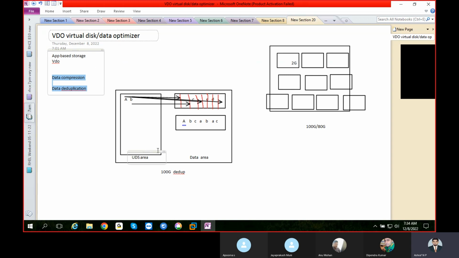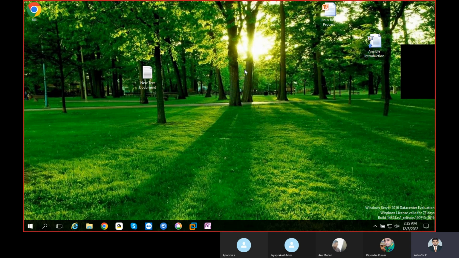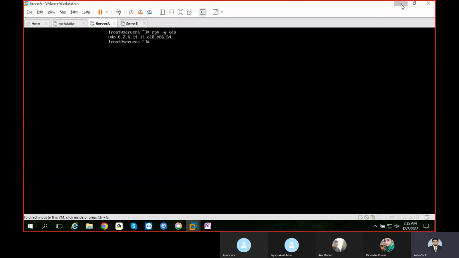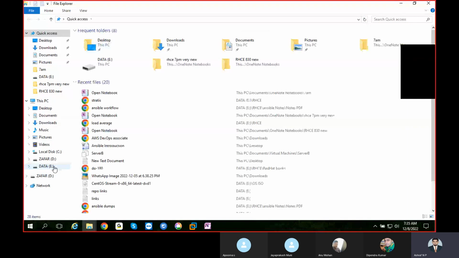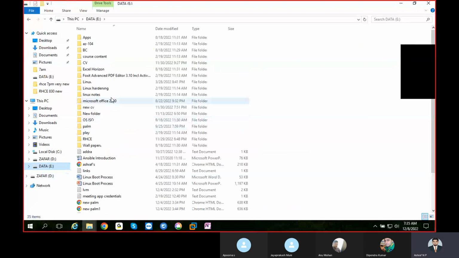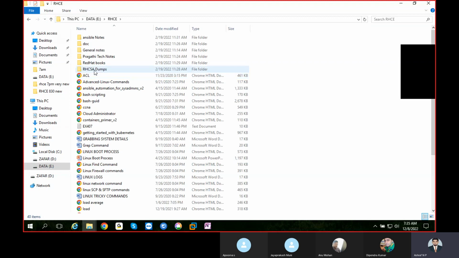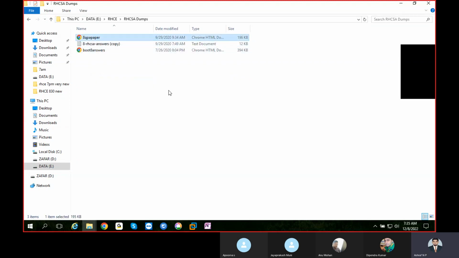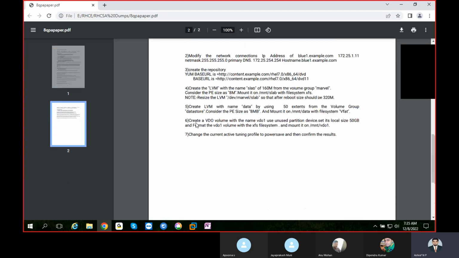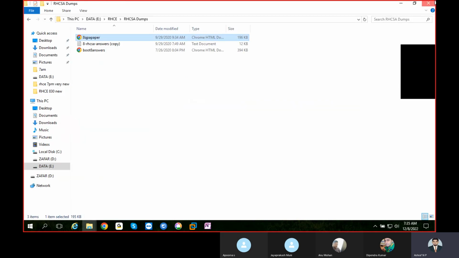Understand? So we are just going to do this practically. Practically it is really so simple. And next we have to test also. We will test space utilization after storing duplicate data. So this is really one important exam question. I'll show you. Very important exam question: create a VDO volume. Understand? So there is an exam question, and that's the main reason I'm teaching this.